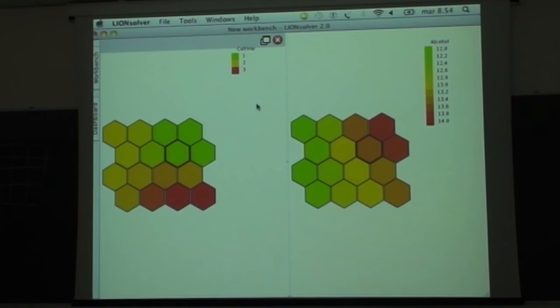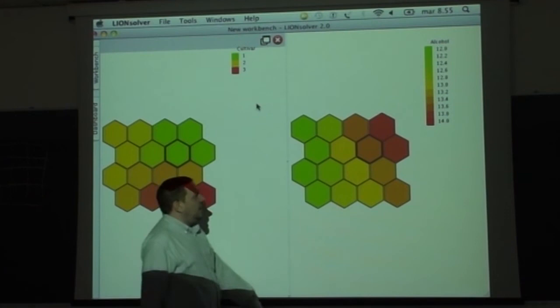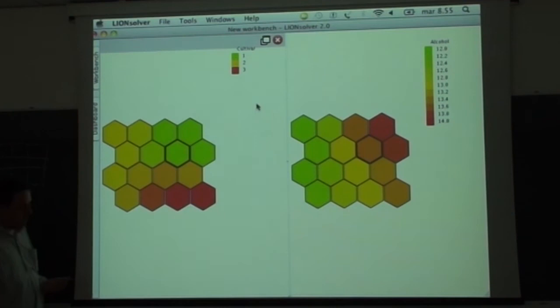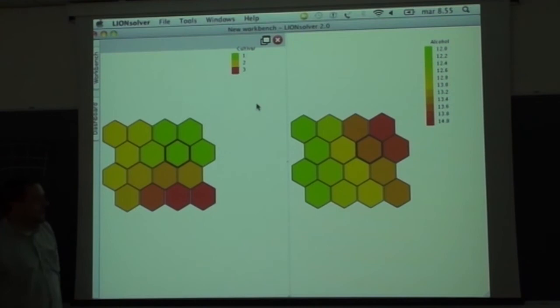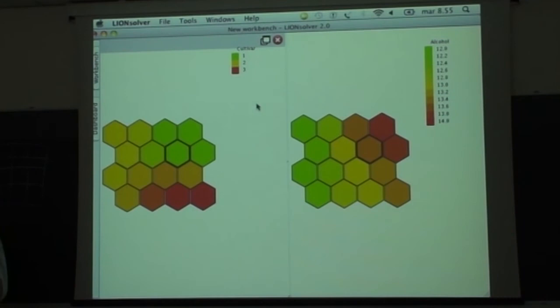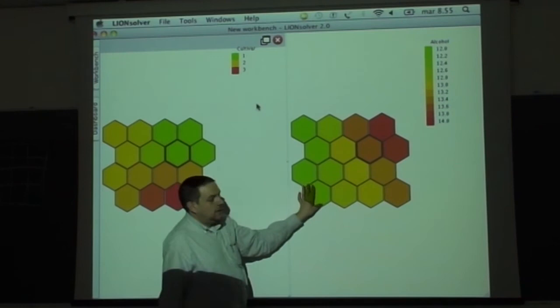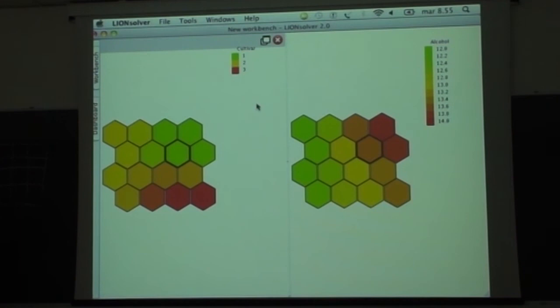By looking at this, it's rather easy to see that a high alcoholic content does hint to cultivar 1. Okay, if you find a high alcoholic content, then probably it comes from cultivar 1. While cultivar 2 tends to have a lower alcohol content, cultivar 3 being in the middle. And so on. Let's see another couple of examples.